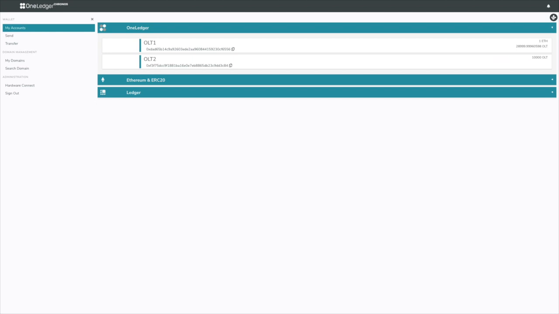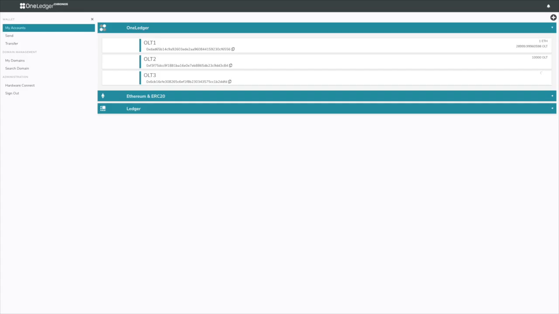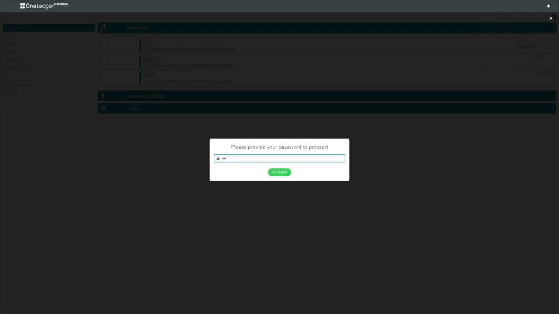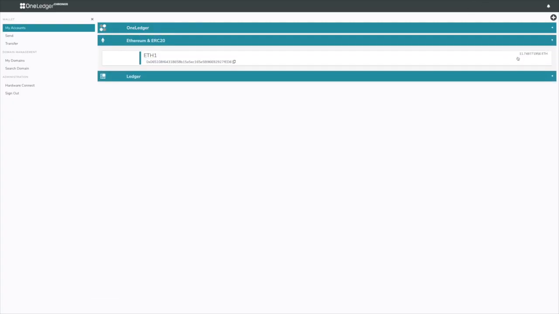Okay, and now finally, if I create the third OLT account, you'll notice probably there's nothing in there. I don't think I had 3 in the previous version, but yeah, so it's 0. Now, similarly, you can see that you can also create Ethereum accounts. So my Ethereum account's also populated. So I'm going to create my Ethereum account here, enter my password. Okay, and there you can see my Ethereum account also has funds. So that's the actual creation of the accounts.